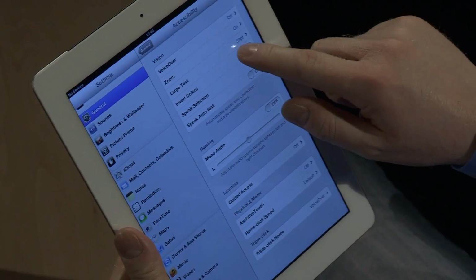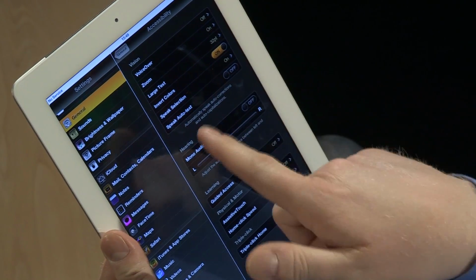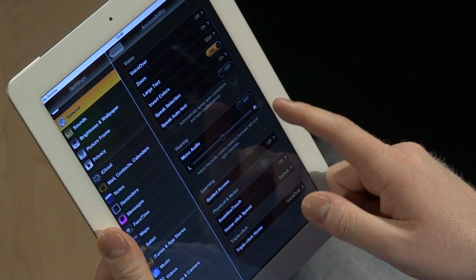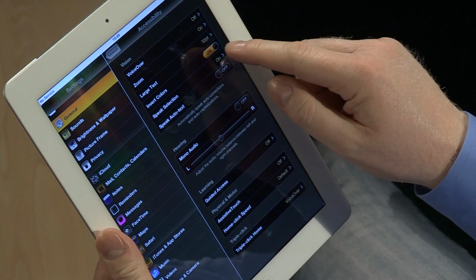Really simple. So another feature that can be really helpful for people with low vision is the opportunity to invert colors. Now inside the accessibility menu, we can find invert colors, and there's a simple on-off switch. The entire screen switches and we've got light characters on a dark background.